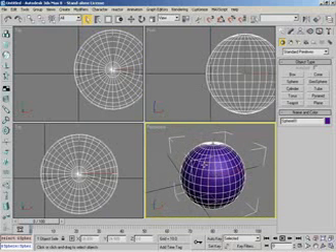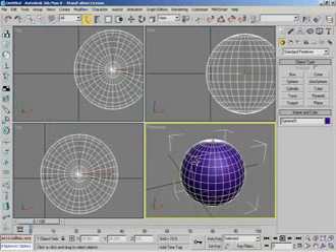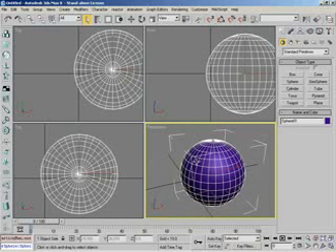Now, to do this with a hotkey, use F3 to toggle between wireframe mode and smooth mode, and then use F4 to turn on edged faces or turn it back off again. Excellent. It's almost like a wireframe on shaded kind of mode. Yes, good point.